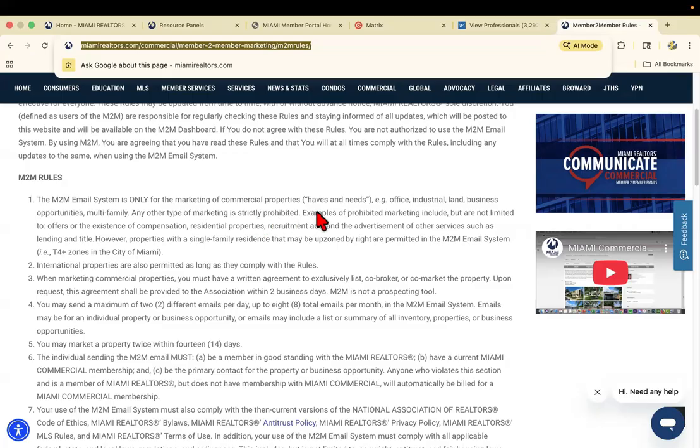Examples of prohibited marketing include, but are not limited to, offers or the existence of compensation, residential properties, recruitment ads, and the advertising of other services such as lending and title. However, properties with single family residences that may be upzoned by right are permitted in the M2M email system. For example, in the city of Miami, based on density within their transect zoning, T4 zoning or higher is fine.